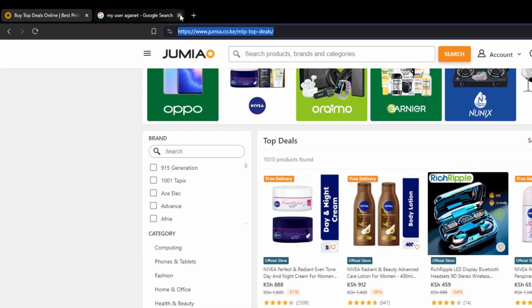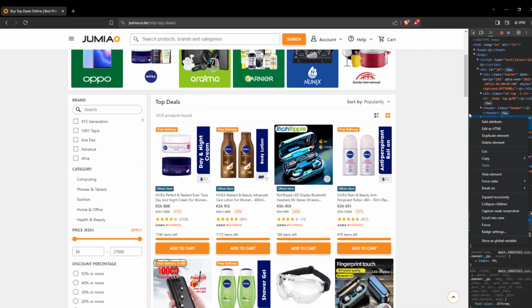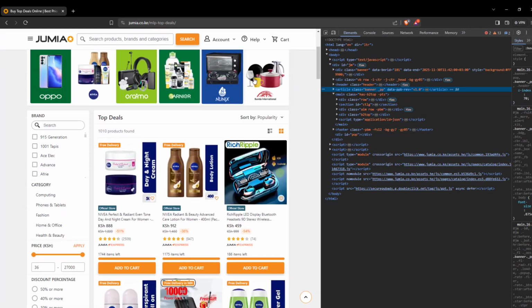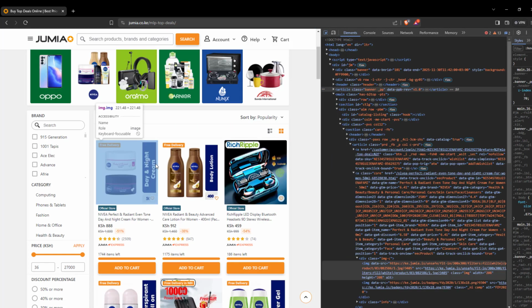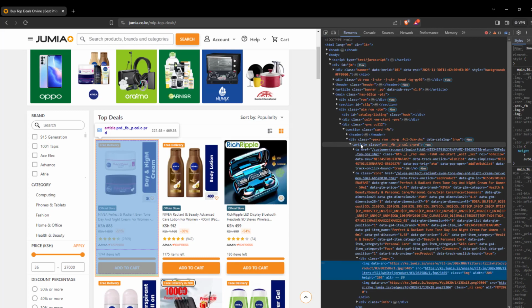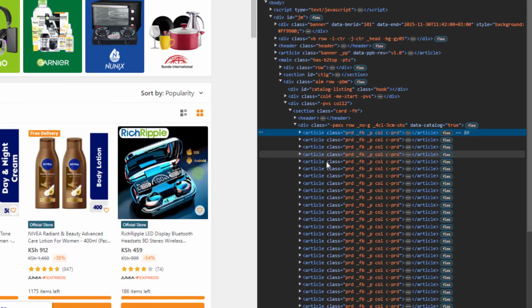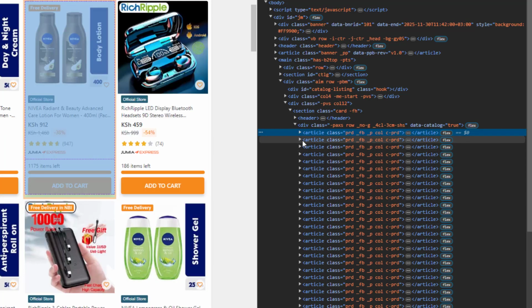Now let's identify our selectors. For that, you're going to inspect the website using the inspect tool. So I want to go through every product. Ideally, yeah, this is it. This captures all the data inside every product. Yeah, this article tag.